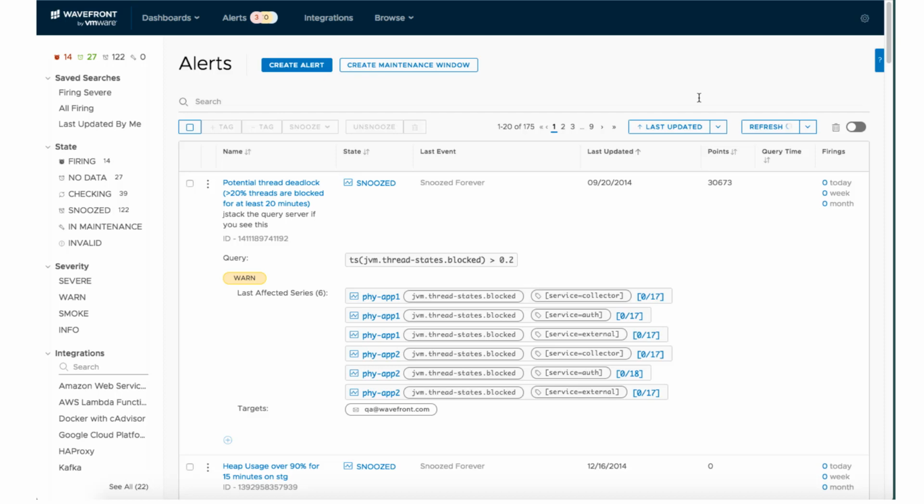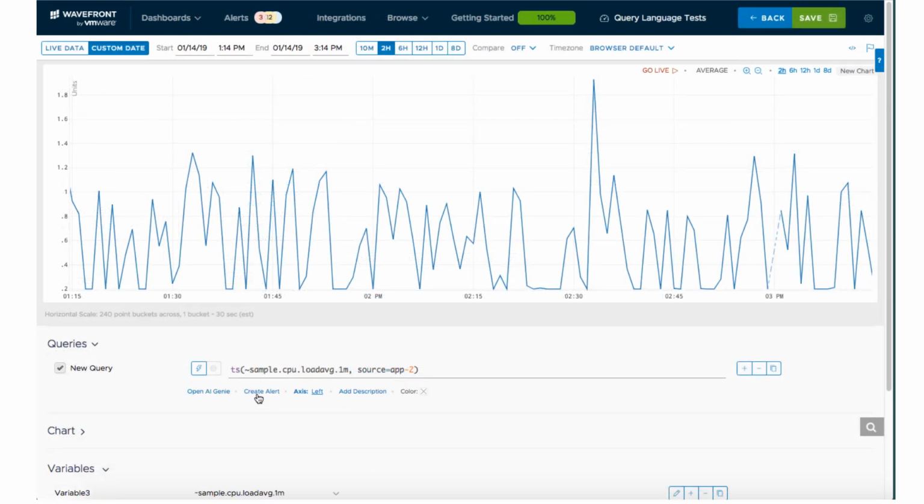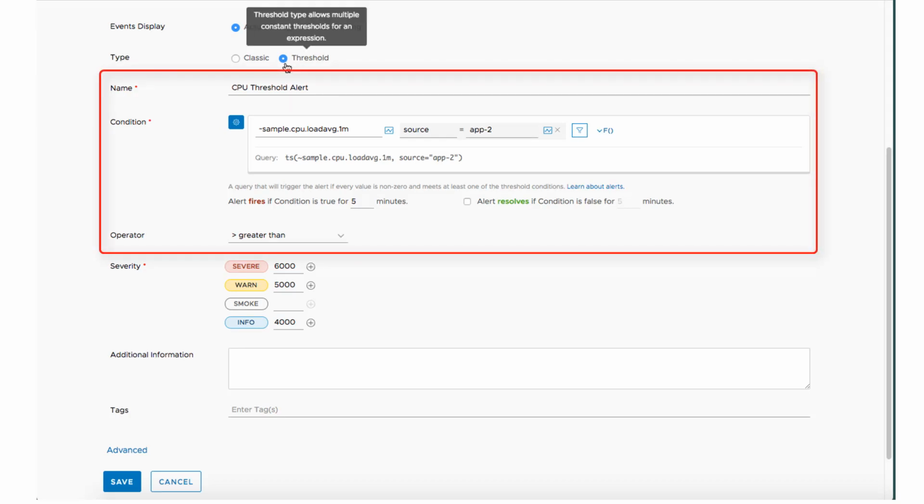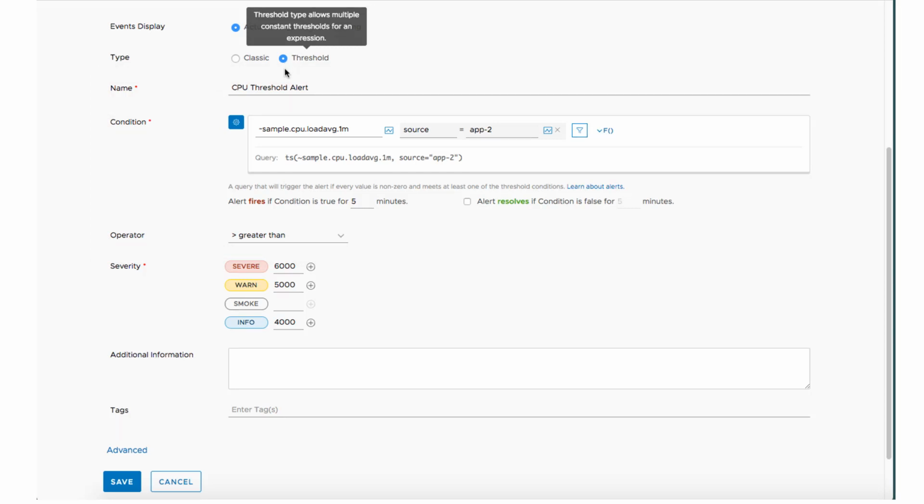You can create a Wavefront alert from the alert browser, or by clicking the Create Alert icon under a query in a chart. To create a threshold alert, select Threshold and specify the alert name, the alert condition, and the condition operator. In this example, the operator is greater than. Then you specify the severity and threshold pairs.